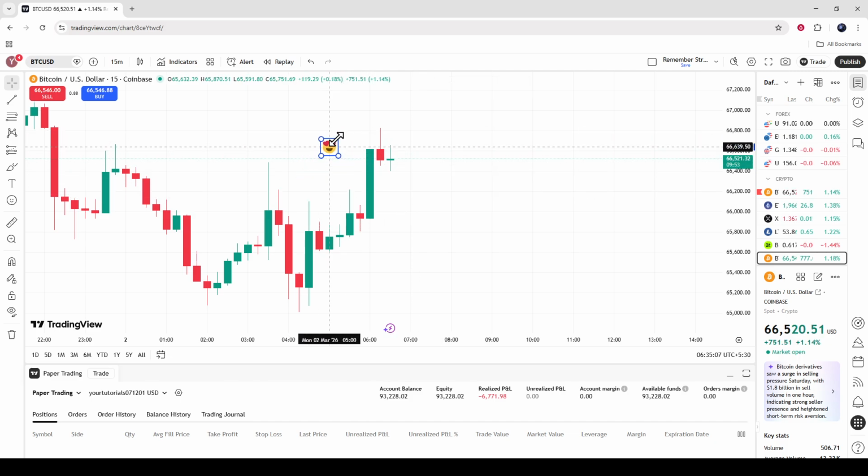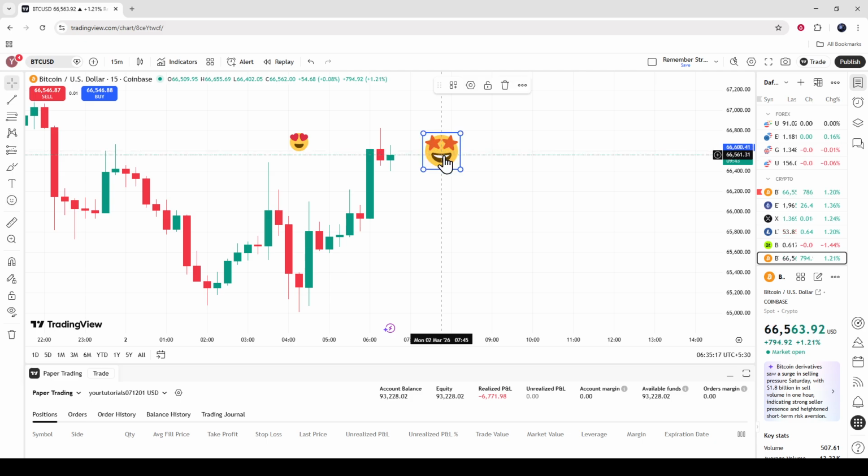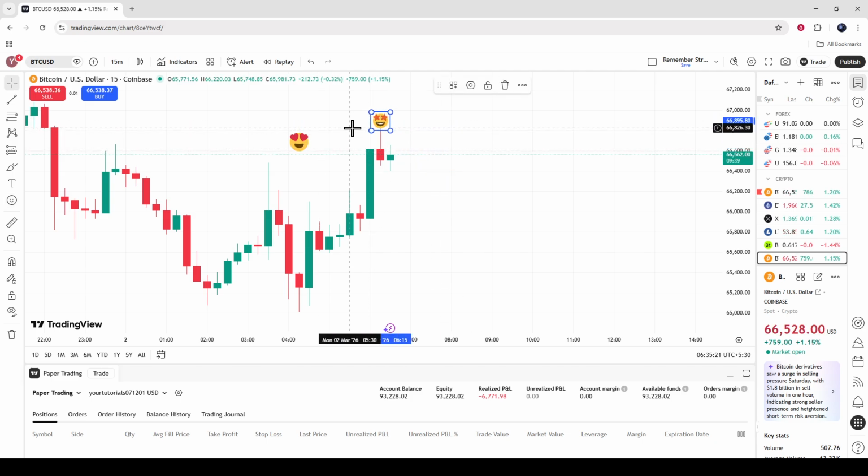Choose a symbol. Click once on the symbol you want. Your cursor will change to indicate the tool is active and ready to place. Click on the chart to place it. Move your cursor to the exact candle, price level, or area you want to mark and click once. The symbol appears on the chart at that position.